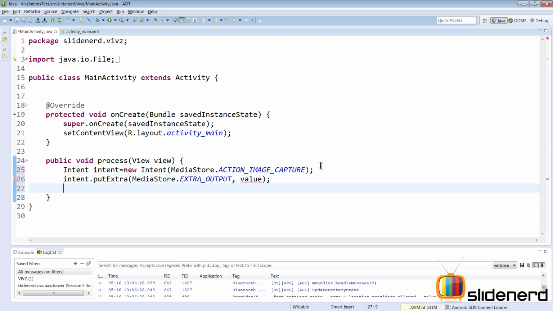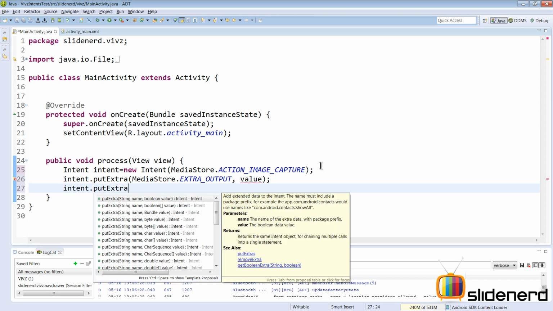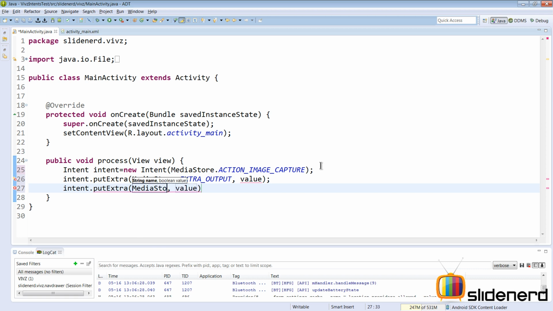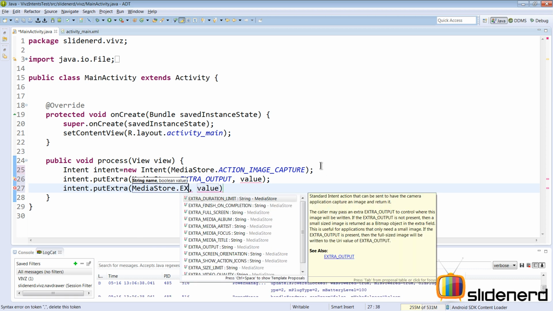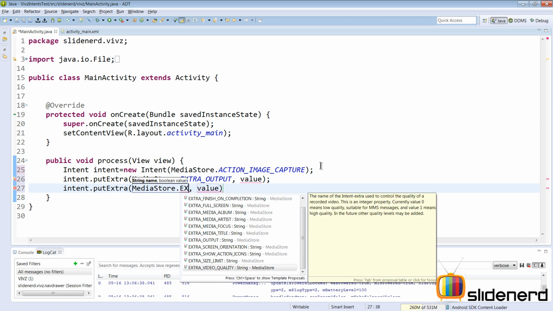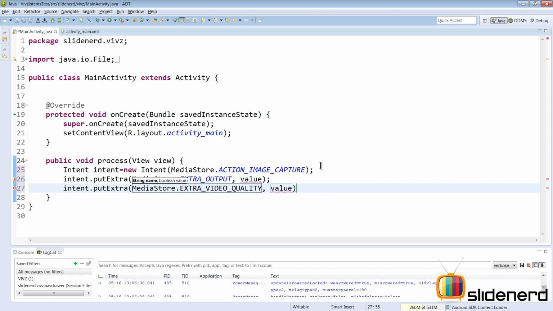The next thing that we want to put is intent.putExtra. What would be the quality of our image? So again, in here, it's going to be MediaStore.EXTRA_VIDEO_QUALITY. Now, even though we are capturing an image, we control the video quality of the camera when we are taking that image. Now, when you say 0 over here, it means low. And when you say 1 over here, it means high quality. Since we want a high quality image, we're going to put 1 over here. And that takes care of that.